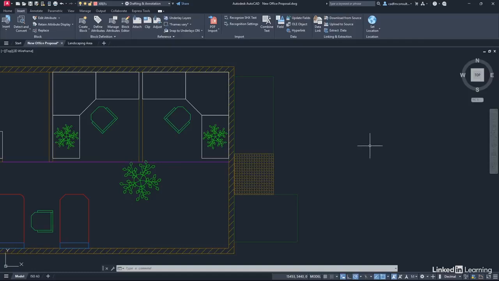Now, I've also got that landscaping area.dwg file open. And what I want to demonstrate in this video is how someone else can be working on that landscaping area drawing. And then when you're going back into your new office proposal drawing, AutoCAD will say, hang on a minute, the XREF has changed. You need to reload it in your host drawing. So let's go to the landscaping area like so.